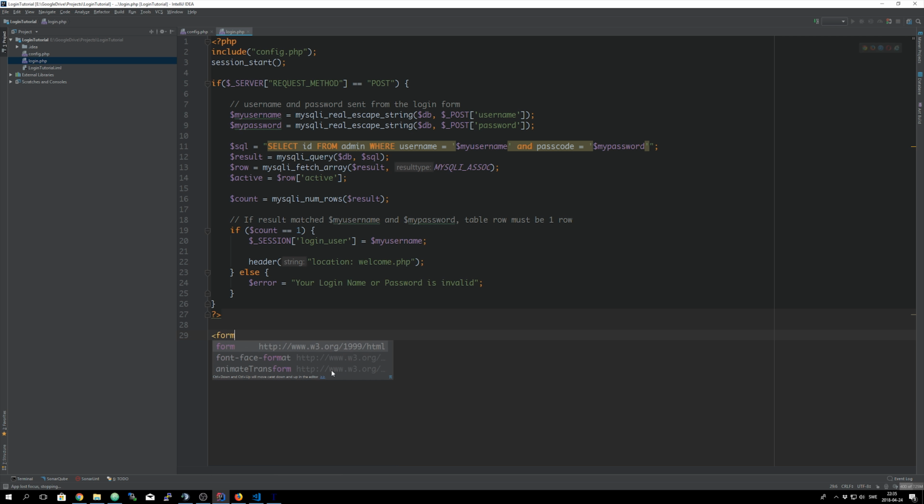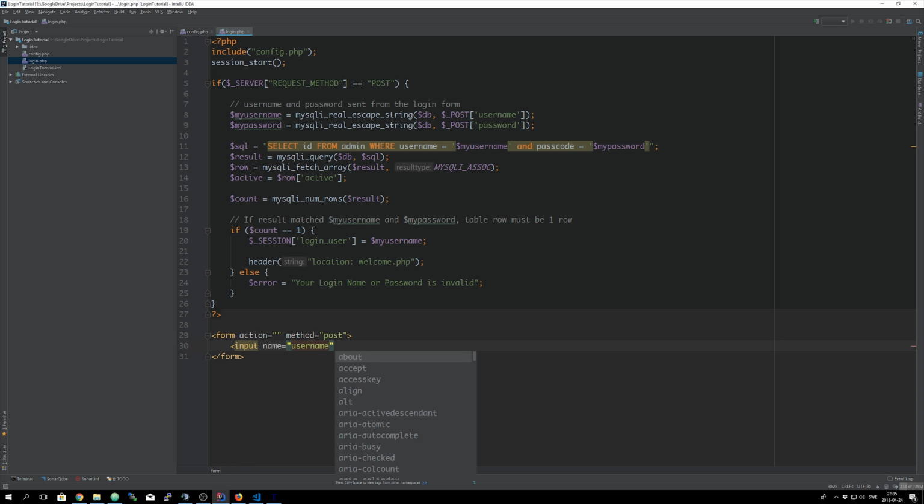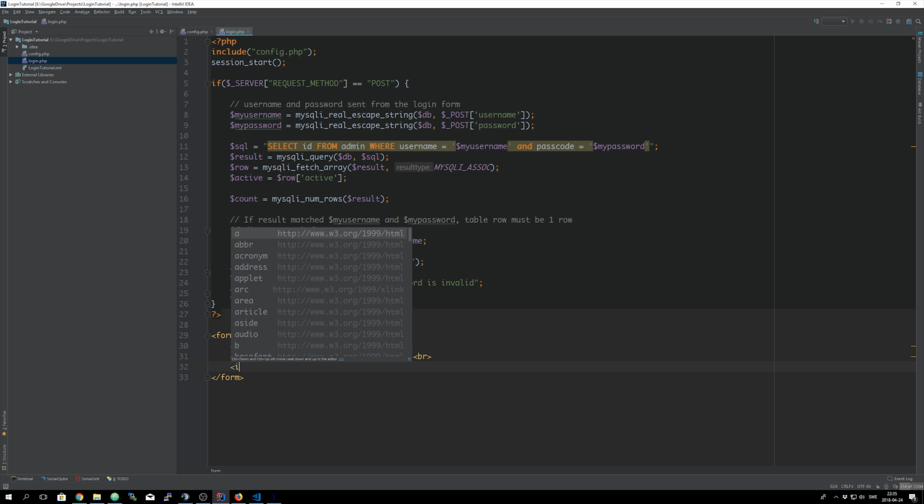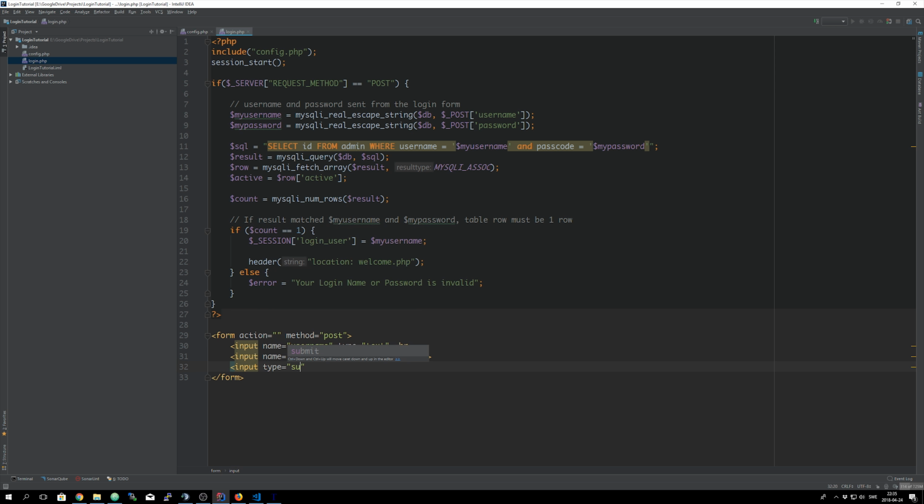Next, we'll be creating the form that the user will use to log in. We finish this form by creating the submit button that will allow the user to send a request.